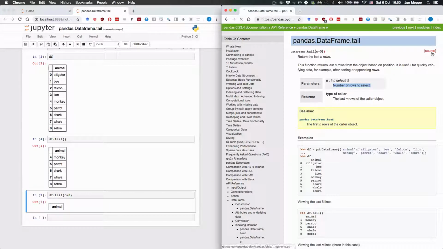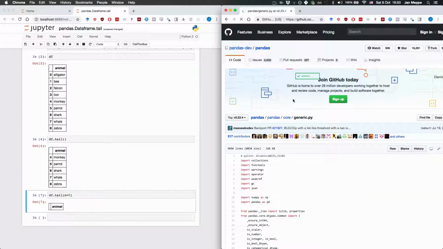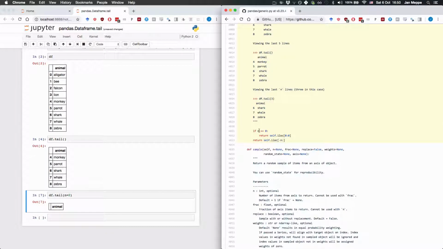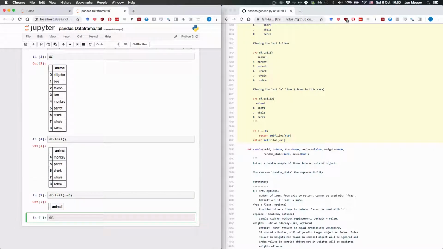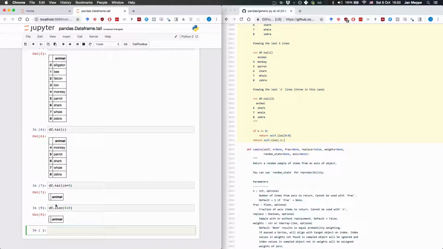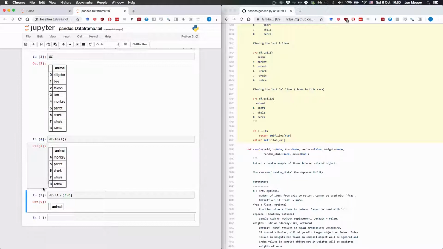Because if we go to the source code, we can see what happens. Here we see if n is 0, it returns self.iloc[0:0], so it returns the location 0, 0. So that's the same as df.iloc[0:0]. But you'll rarely use those.